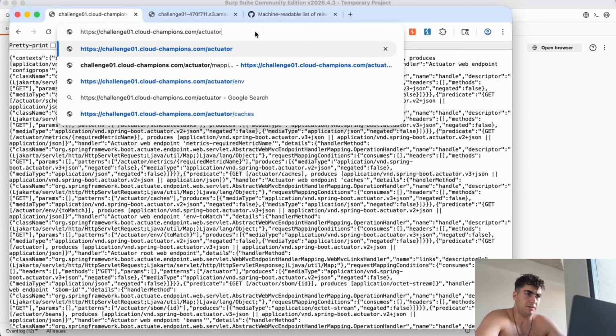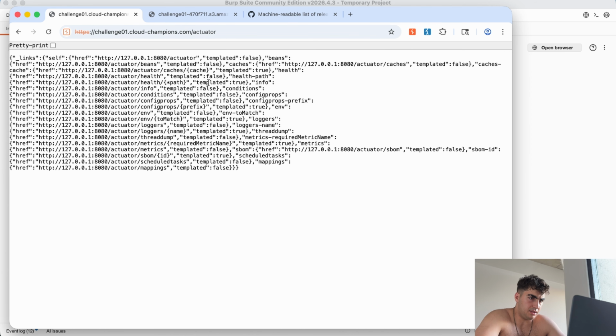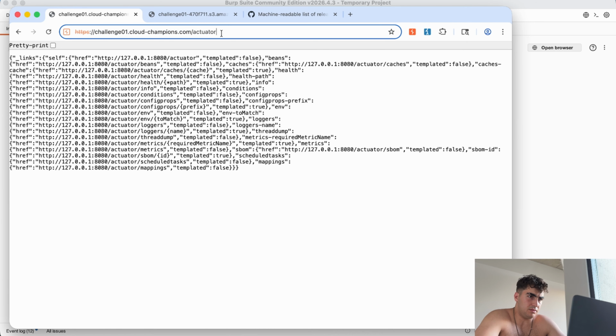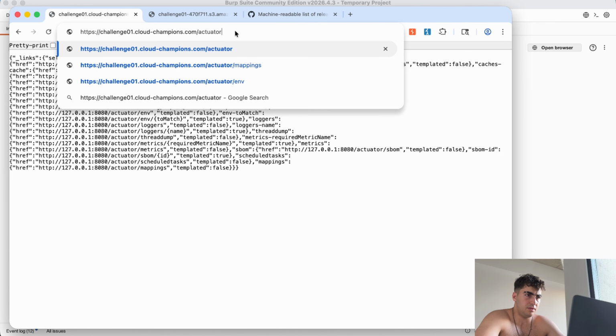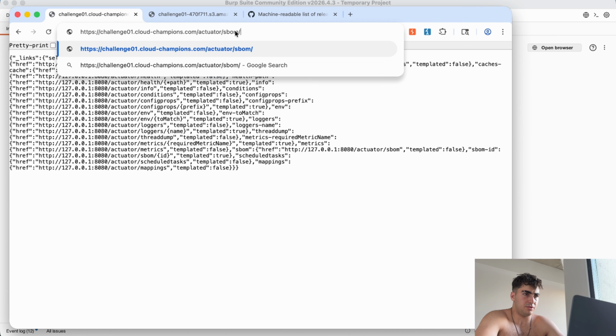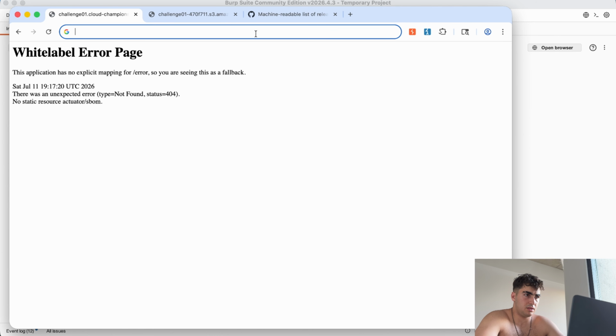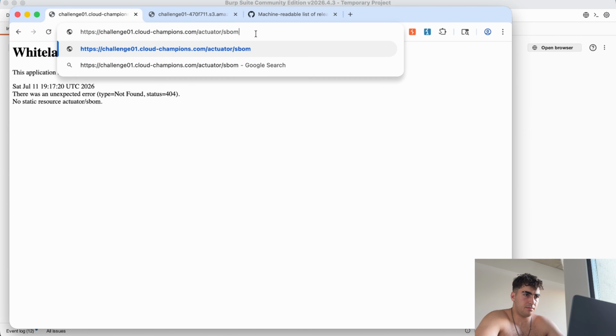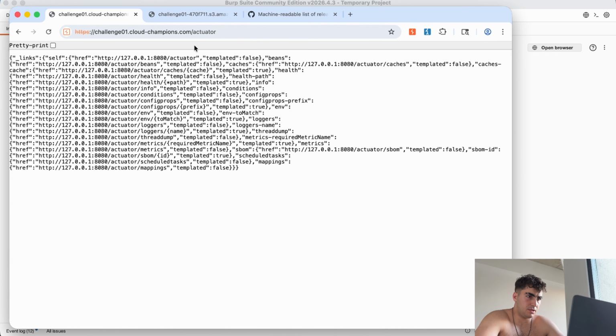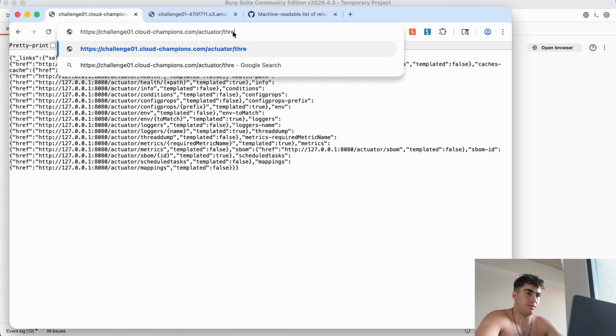Let's see what else we have in actuator. We can see sbom /1. What will we try? sbom /1. What? What else? Metrics. Thread dump. I don't know what that'll be. Thread dump.